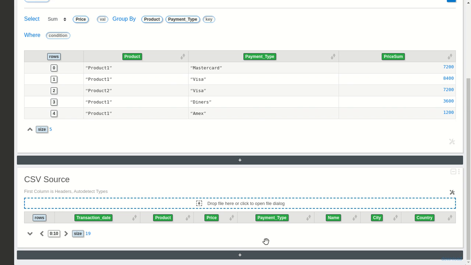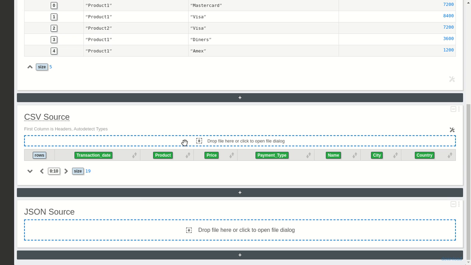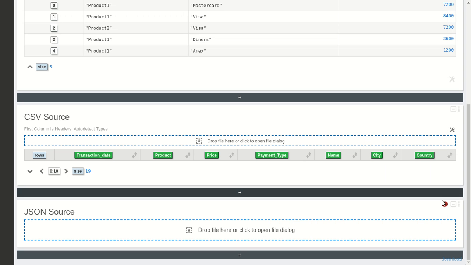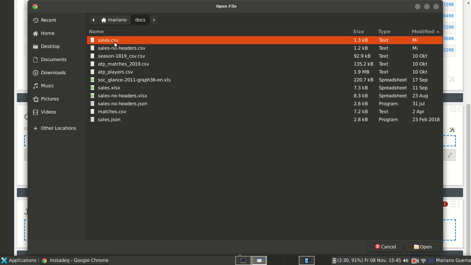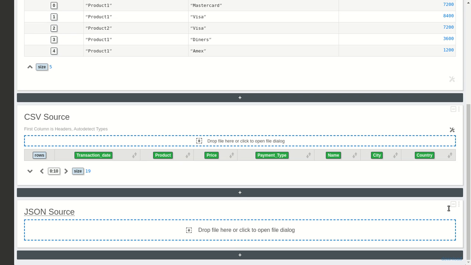And we have been also working on improving error reporting. I will show a quick one. If I say I want to parse a JSON file and I select something that's not a JSON file, you will see a number here that will increment for each error. And if you click, you can read the reason when it happened. For now, the reasons are not really explanatory, but we will improve that. And you can clear the errors once you know what happened.